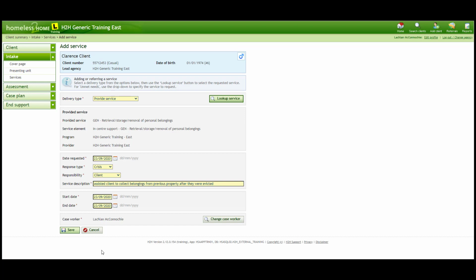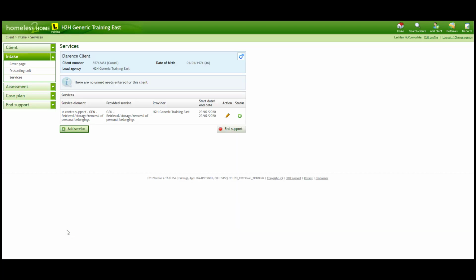Once all the mandatory fields have been completed, you can save your service and you will be returned to the services screen. If your end date is today or a date in the future, the service will be shown as in progress with an open green donut icon, and will have the ability to edit the dates or delete the service if no longer required.